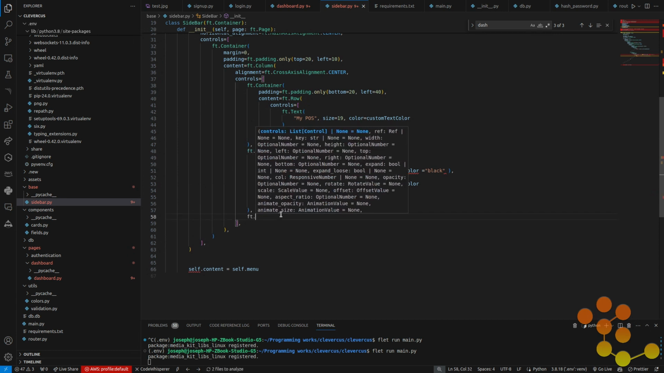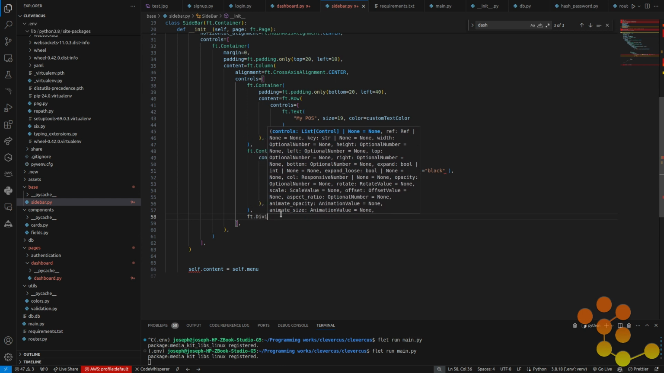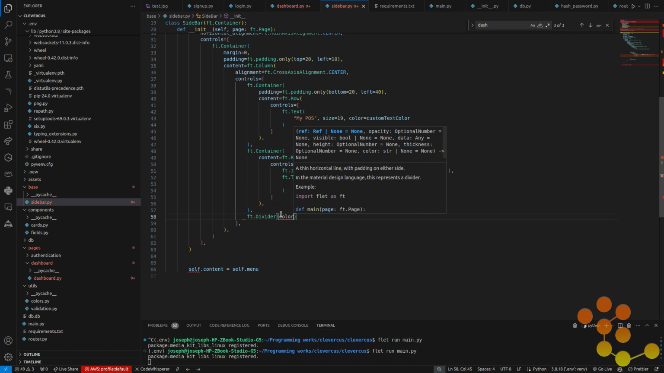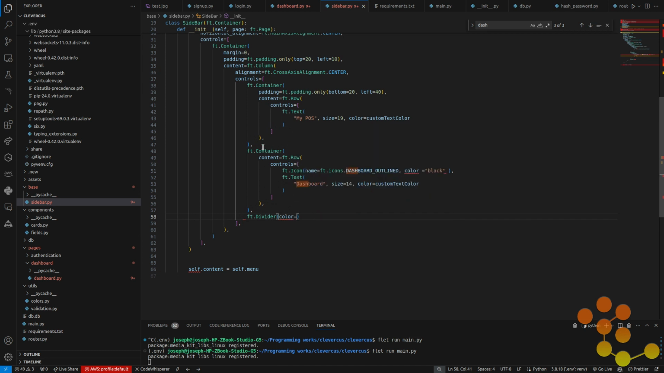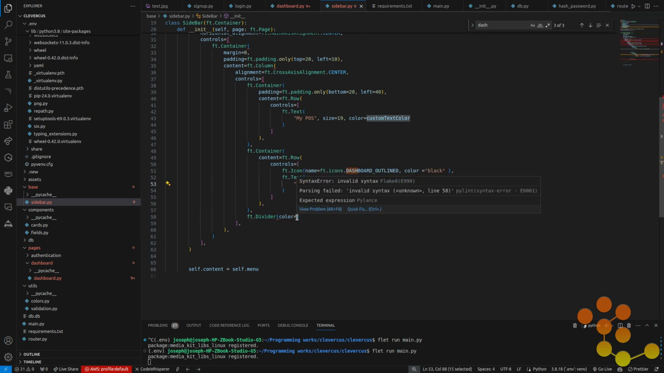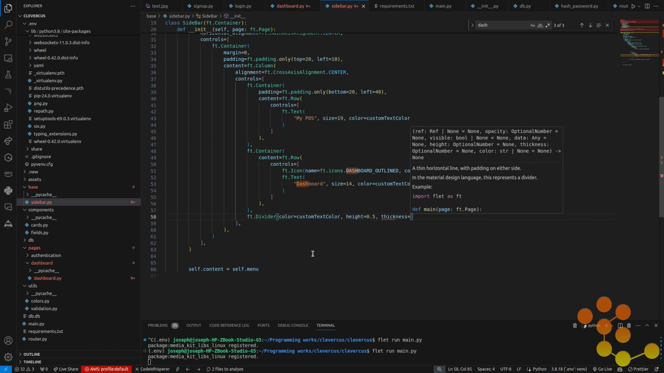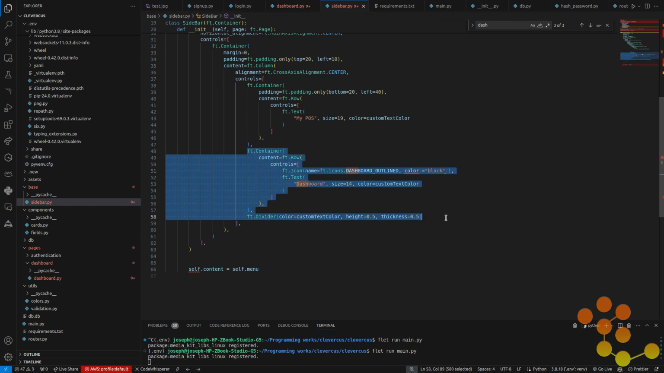So ft.Divider, let's give it a faint color like this one. Then the height 0.5, thickness is also going to be 0.5. Okay, so let's duplicate this and just have more of it there, so at least it wouldn't be blank.